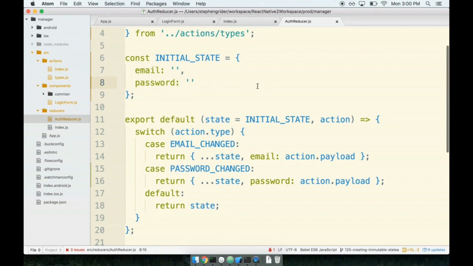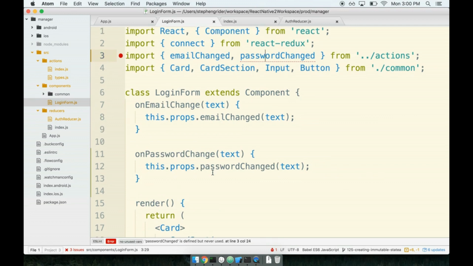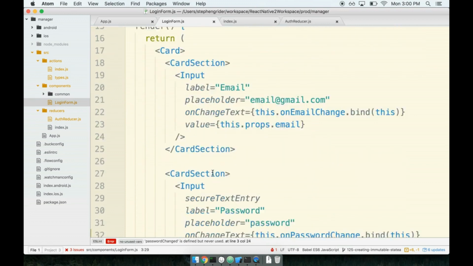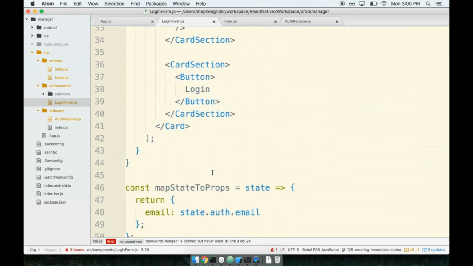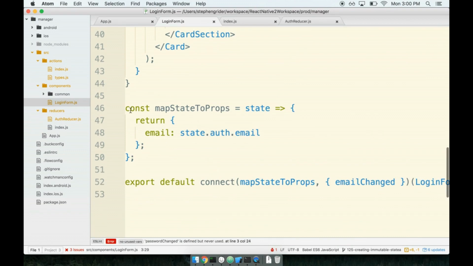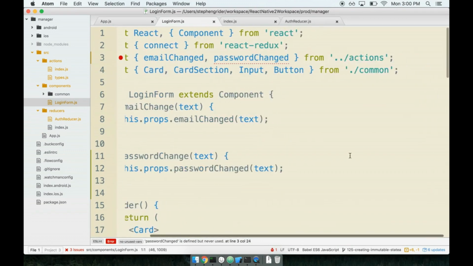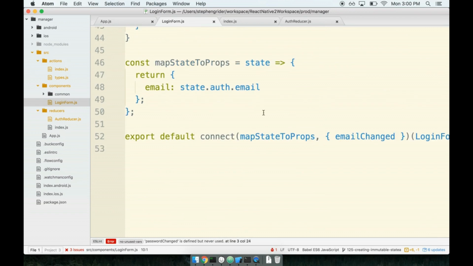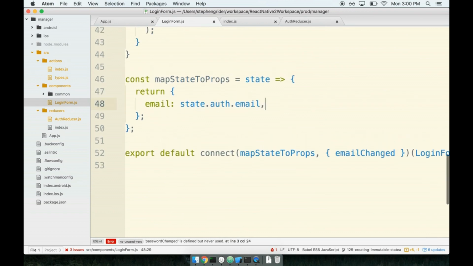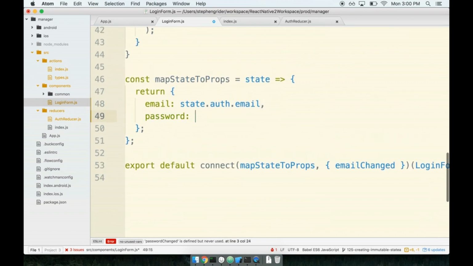All right, now the very last step is we'll flip back to our login form. We're going to update our map state to props function at the bottom and then pass that to our input. So at the bottom, here's my map state to props. Oops, mouse jumped. So I'm going to also take a password property from state.auth.password. And now my component has access to this.props.password.